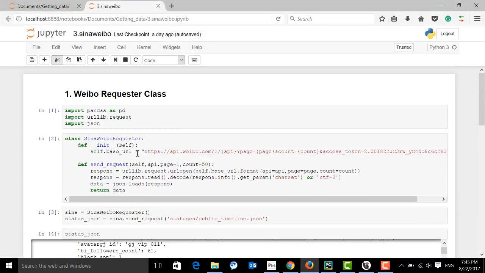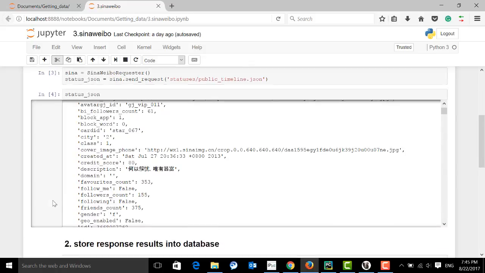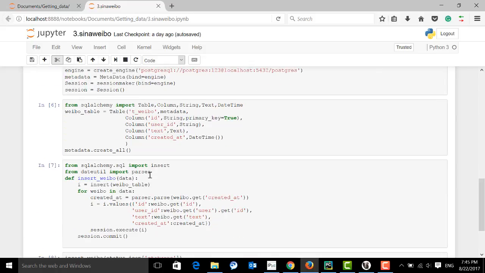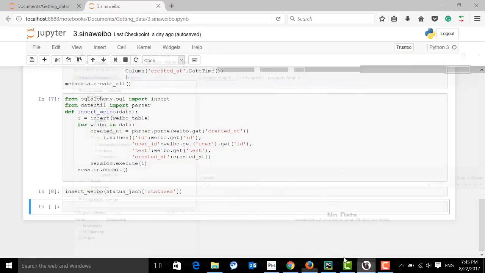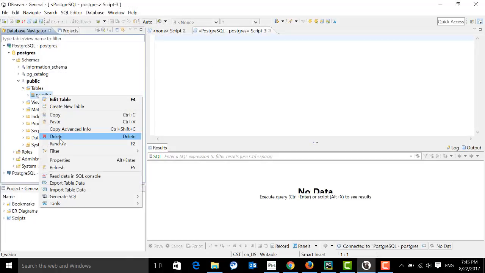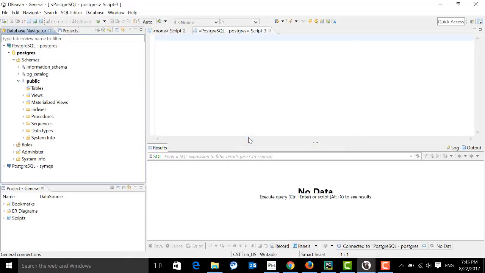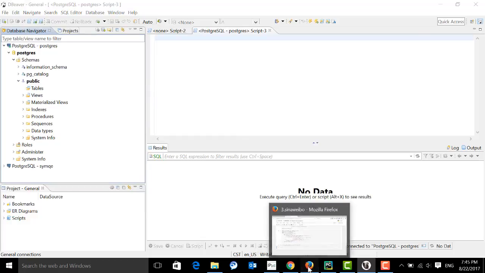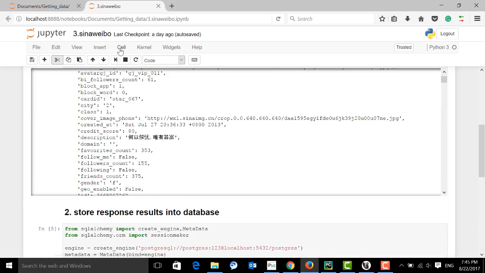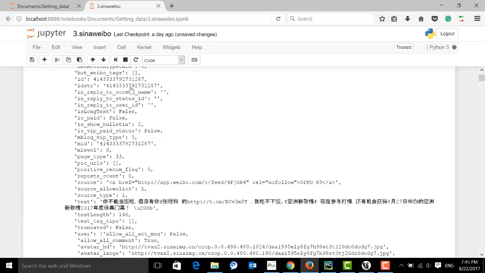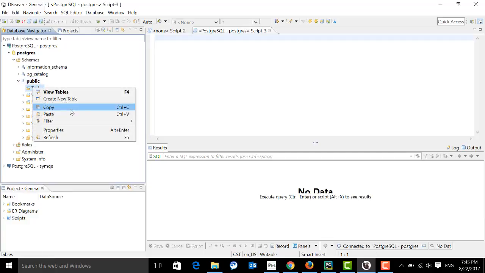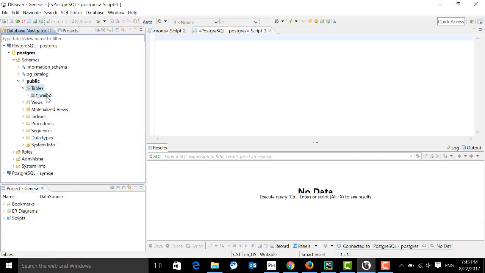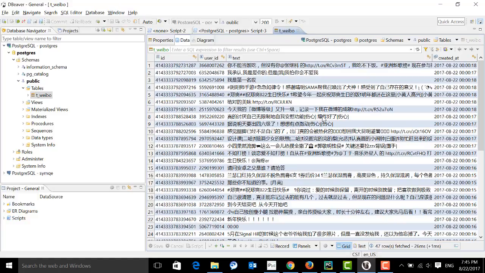I probably want to rerun all those cells. Here we have a create table and insert function over here. So I may want to drop the Weibo data table so that we can redo all those things again. Okay, dropped. Now we can rerun all those cells. Okay, I believe the Weibo data has been created. Okay, with the data. Alright.